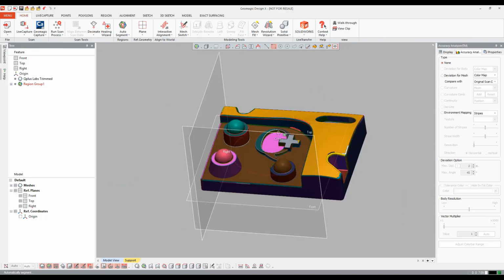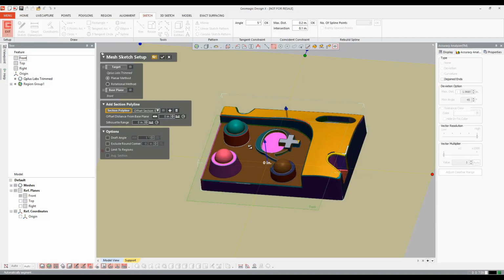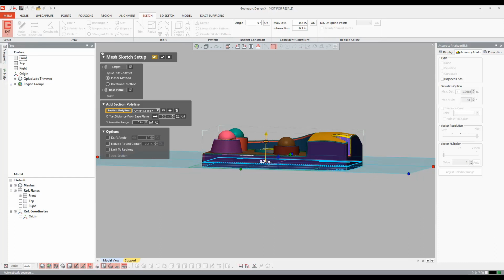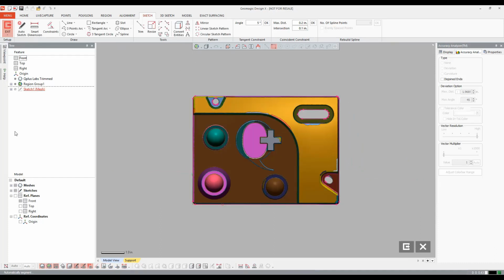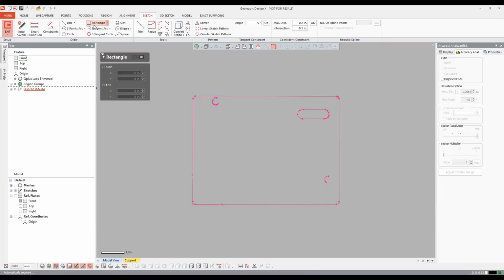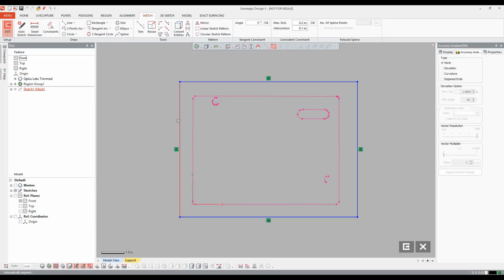So how I look at parametric modeling is basically like machining a block. I like to get my main stock and cut away from that. So in doing that, we're going to select this plane, select mesh sketch, take a section of nice data, hit OK, hide my mesh, come in with the rectangle sketch, and we can snap to this pink polyline.